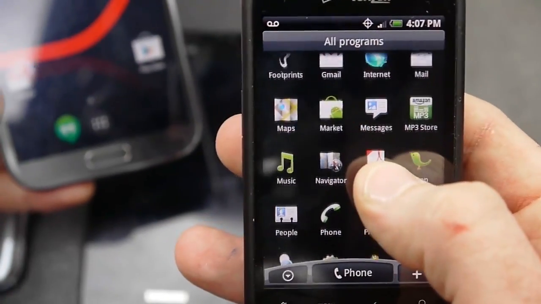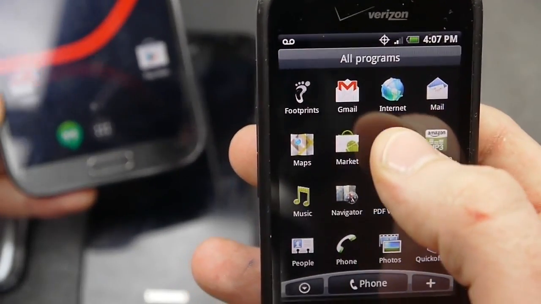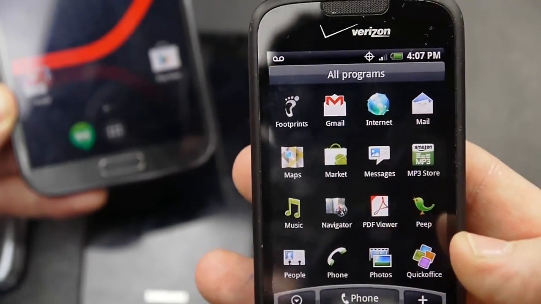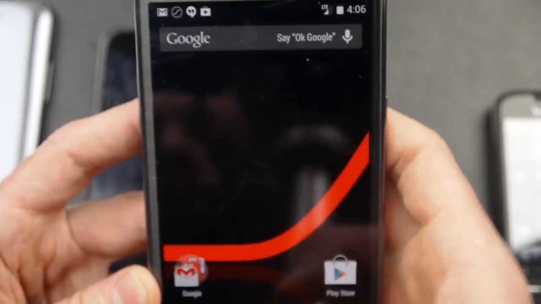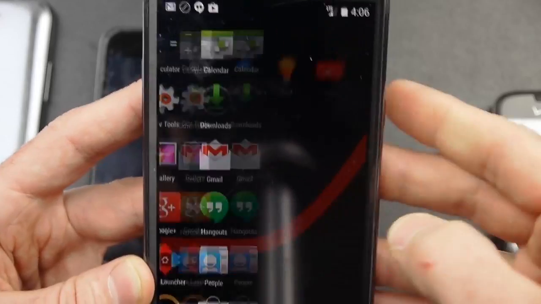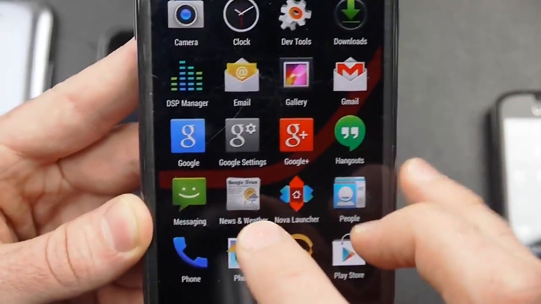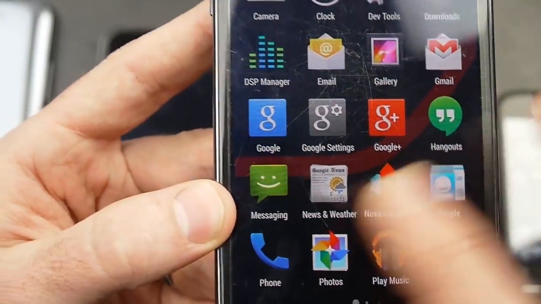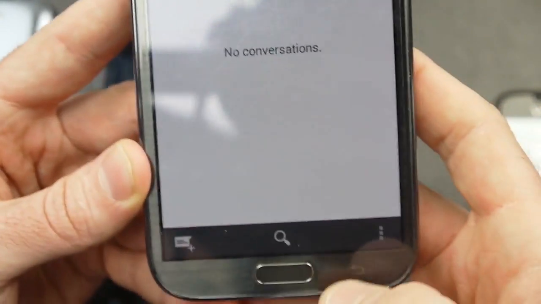So while I'm at it, if you want to do text messages, usually there's an app called Messages or Messaging. See here it says Messages. If you open that up, it'll let you send a text message. On this one, you can see right here that it says Messaging. That'll let you send text messages.